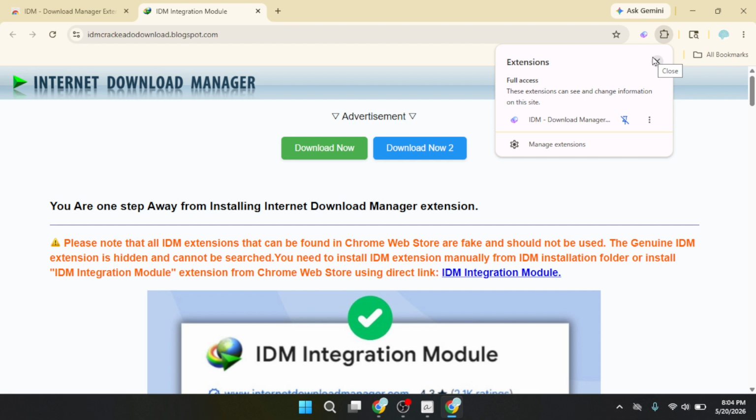If you don't see it working immediately, refresh the page you're on, or close and reopen Chrome to initialize the extension. Keeping Chrome and your extensions updated will also help with performance and security.